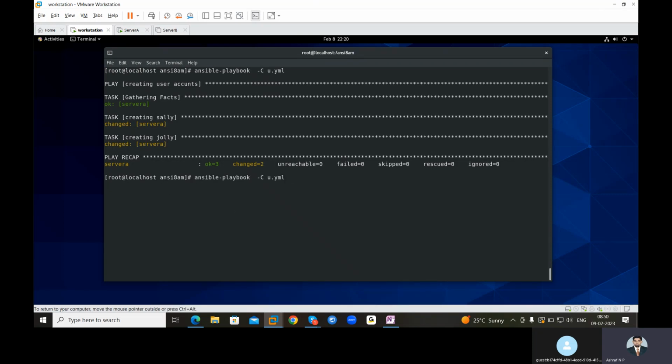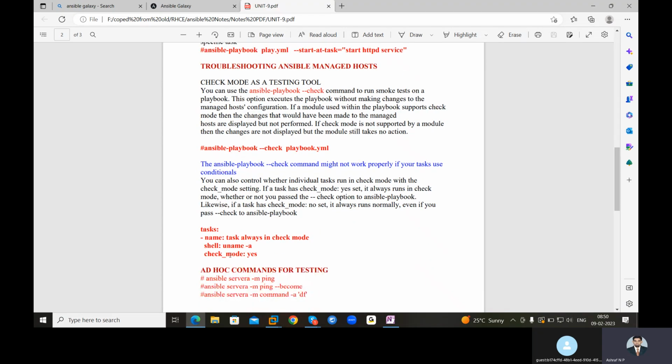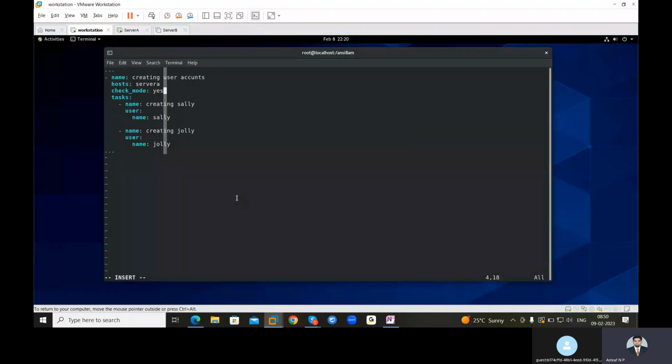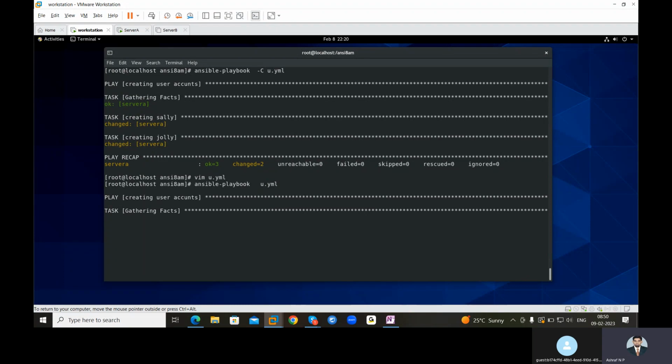There is another method. I'll open the playbook and add check mode. Yes, check mode. Look here, it's there. You can use check mode. I'm just adding check mode and running it again, but this time I will not give -C on the command line. I'll just remove it and run it again.